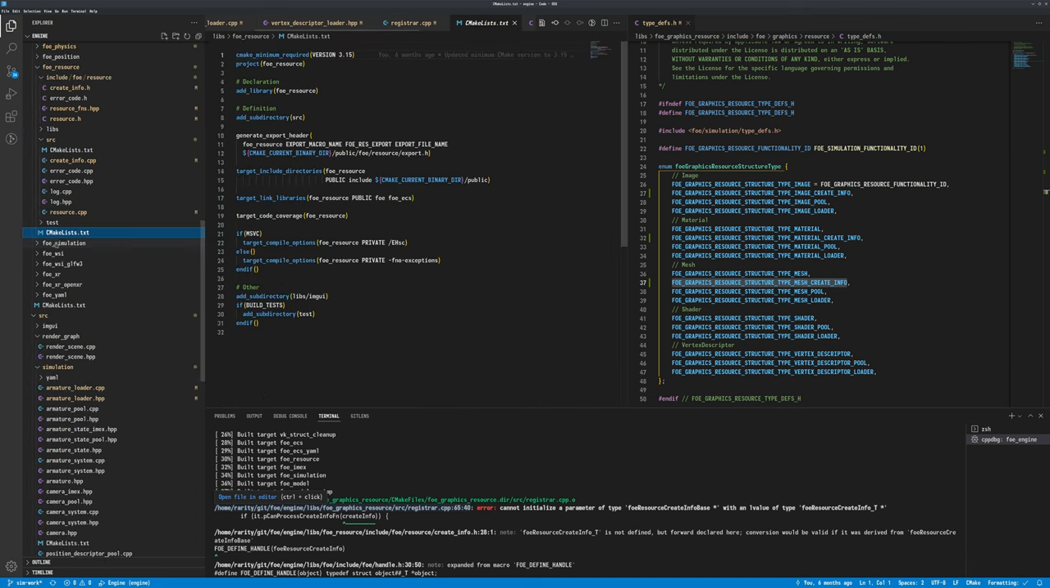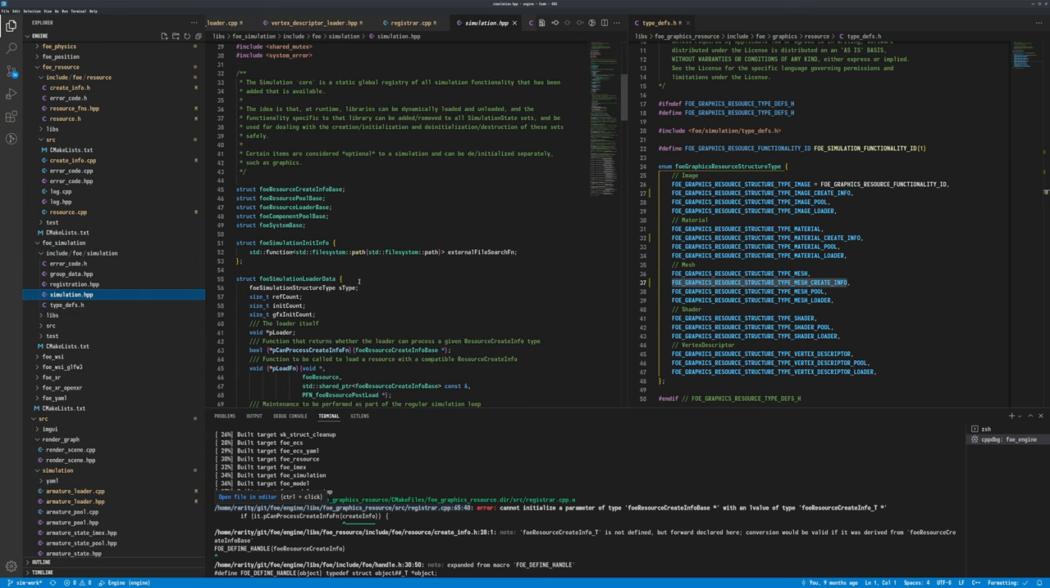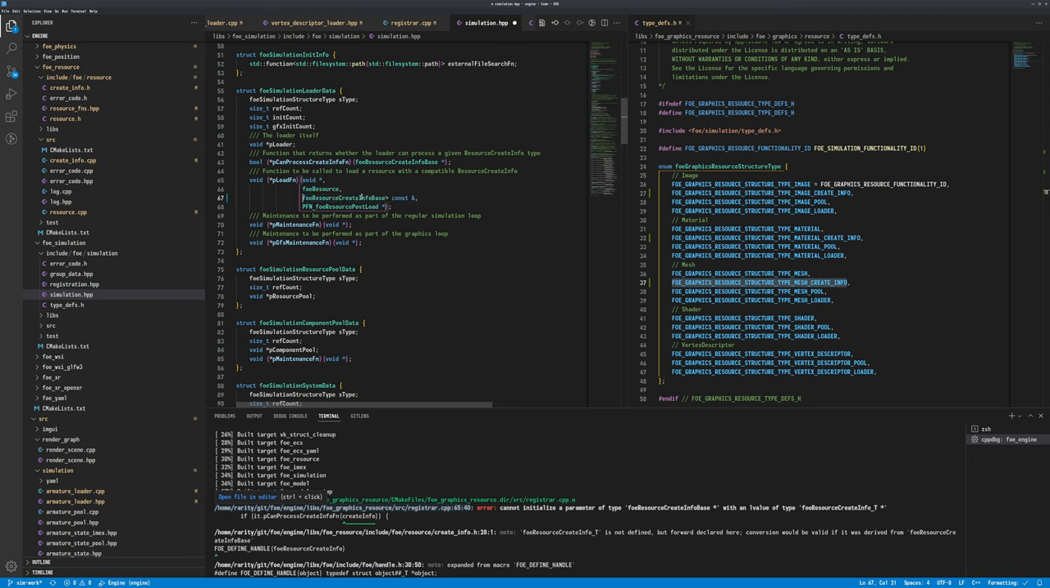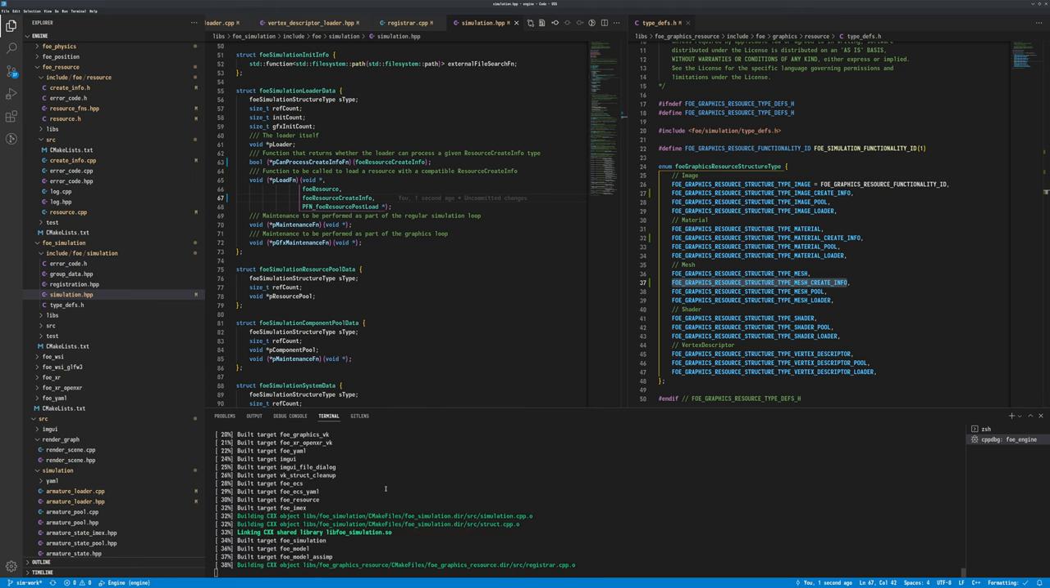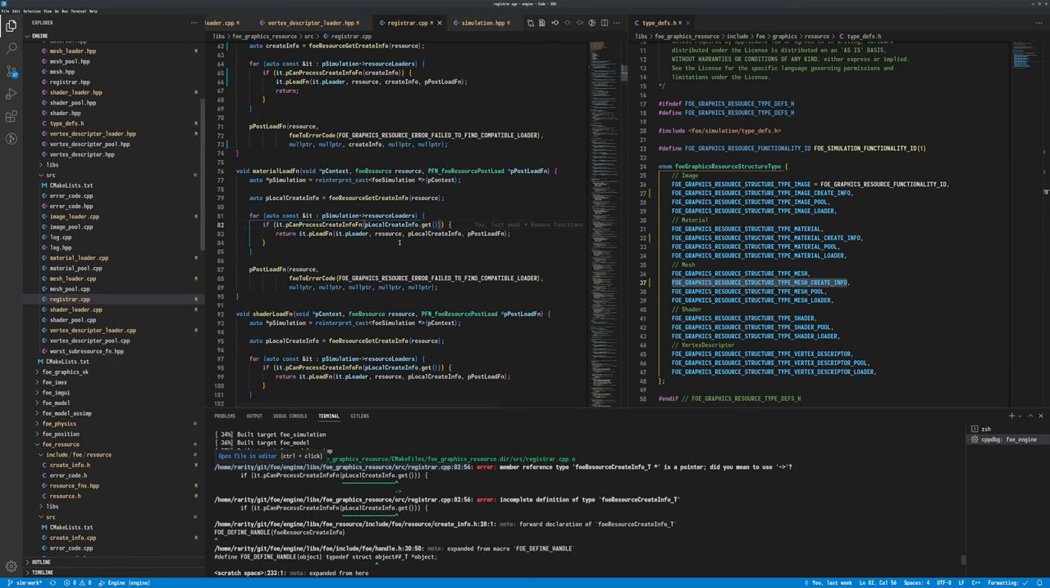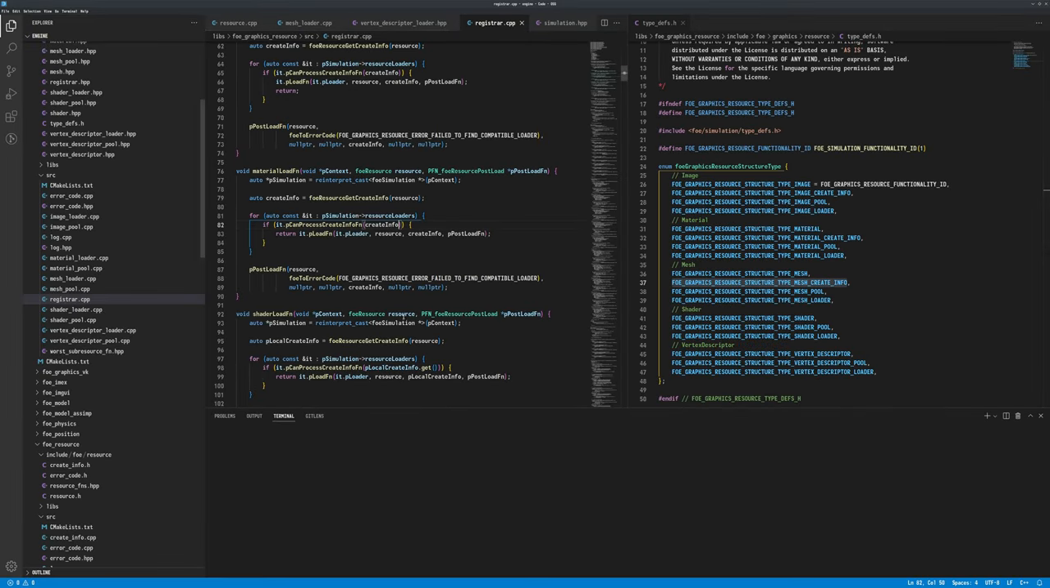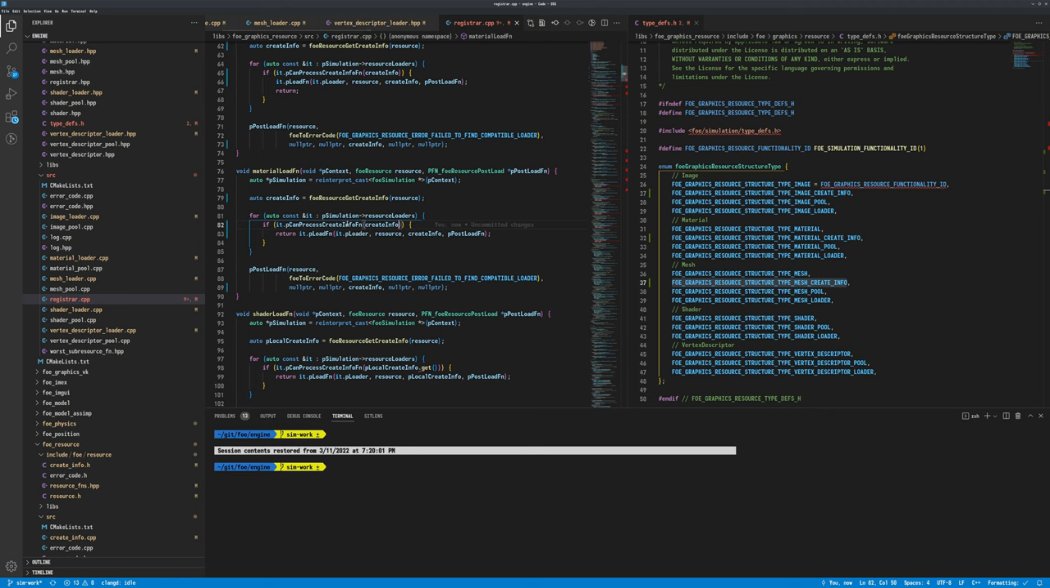The simulation function type is expecting that, which is not going to happen. So it's create info. That. So let me actually, yeah, that's better. I need to restart so I can get the clangd server back up. Give me my information. There we go.